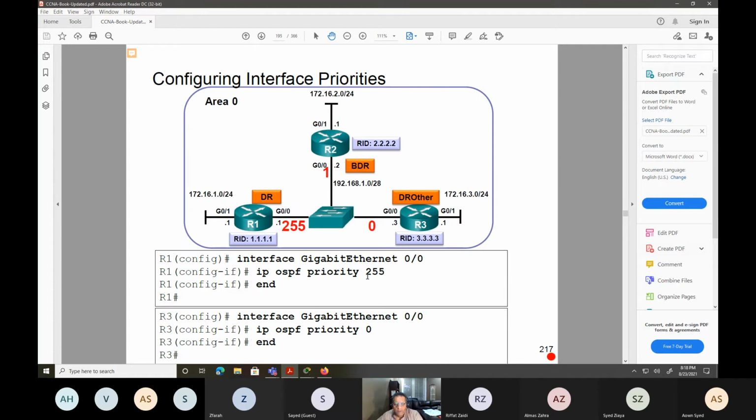So ip ospf priority, this is 255. So 255 will win. Zero means he's not going to be participating in the election. Anybody who's not participating in the election will become the DR other. And the one with priority 1 will be the backup designated router.